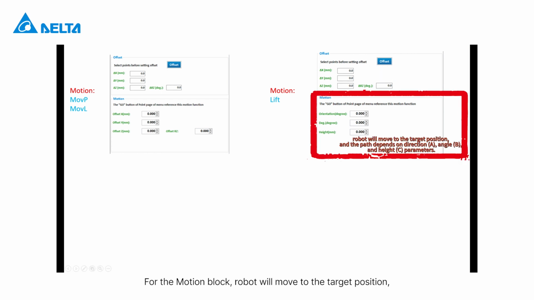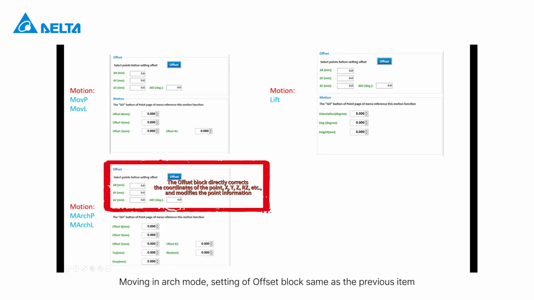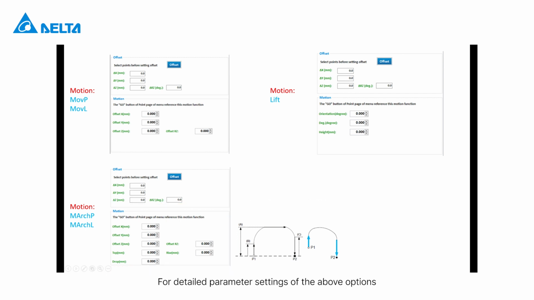For the motion block, the robot will move to the target position, and the path depends on the direction A, angle B, and height C parameters. As shown in the figure below, the point information is not modified. For arch mode, the setting of the offset block is the same as the previous item. For the motion block, set the Z-axis vertex point top, Z-axis rising height rise, and Z-axis falling height drop parameters. As shown in the picture on the right, the point information is not modified. For detailed parameter settings of the above options, please refer to Chapter 4 of the user manual.